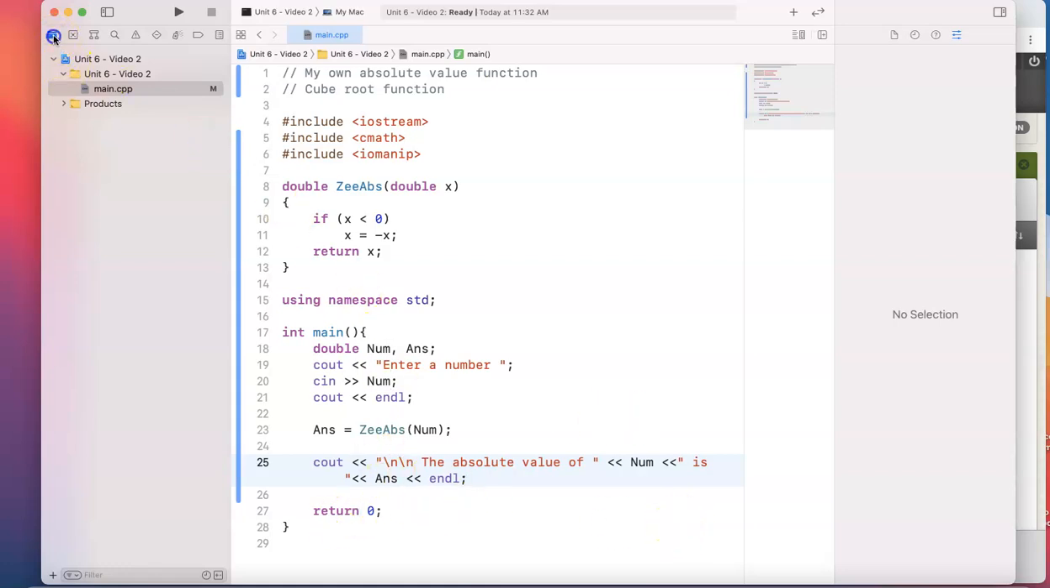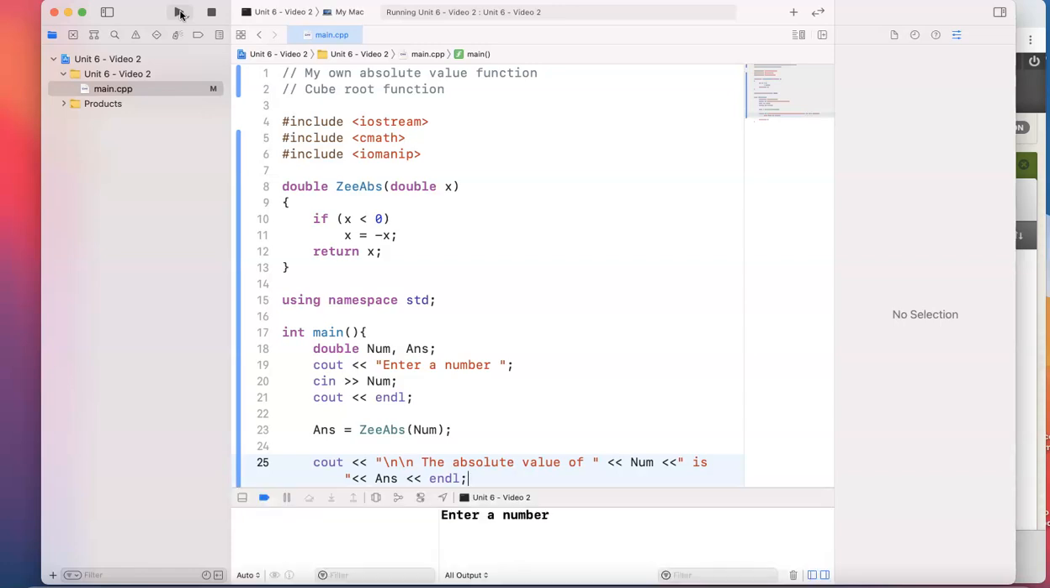Let me save this one and let's run it. Enter a number, -50. The absolute value of -50 is 50. Run it again. 30. The absolute value of 30 is 30. Run it again. 0. The absolute value of 0 is 0. So it is working.